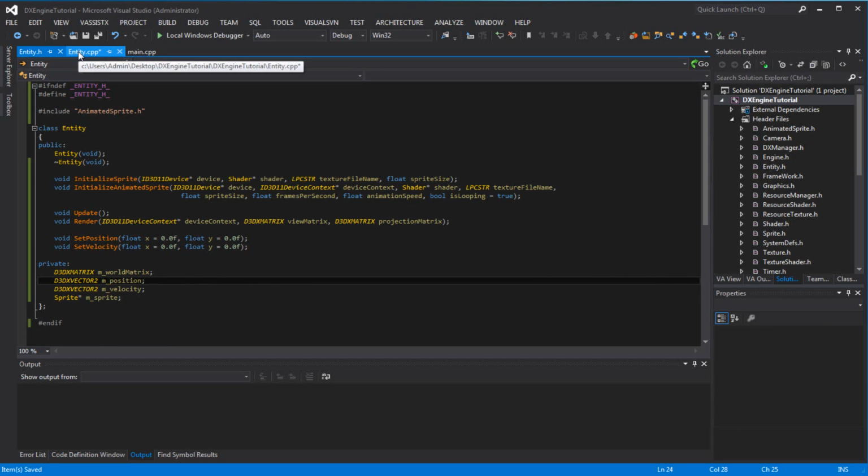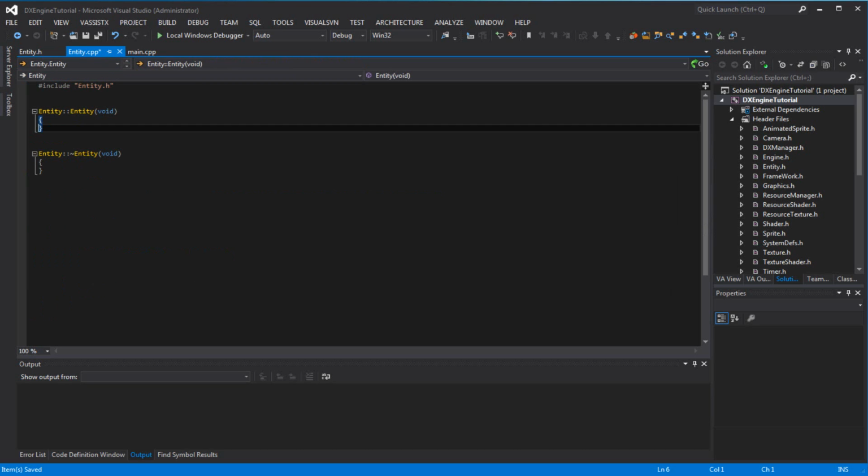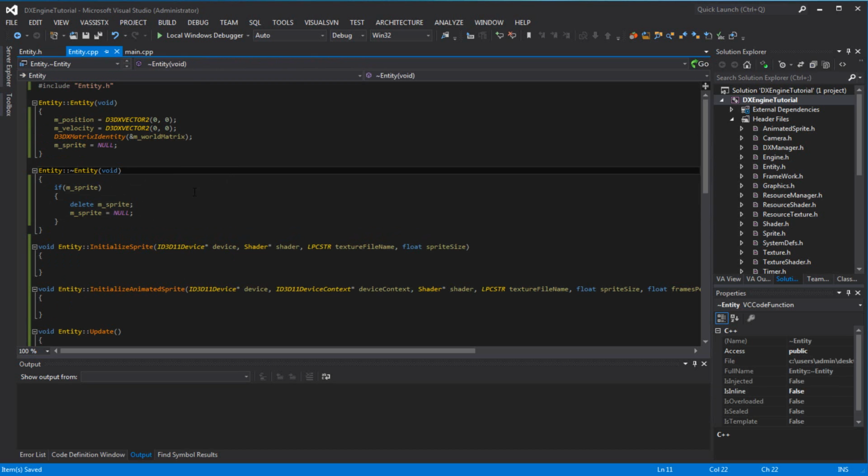Let's go to our header file, shall we? Alrighty, and like always, I went ahead and did the CPP file with all the functions first. Make sure in the constructor you set the position and velocity to 0, set the world matrix to its identity and set the sprite to null. And in the destructor, make sure to delete the sprite.